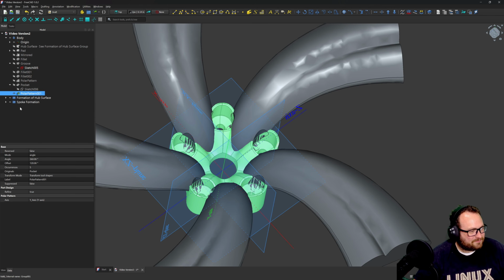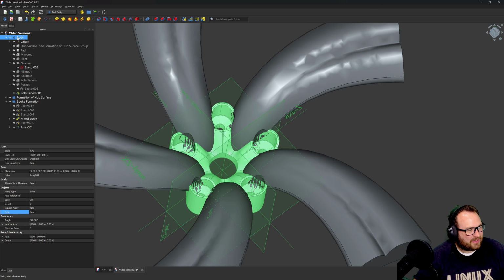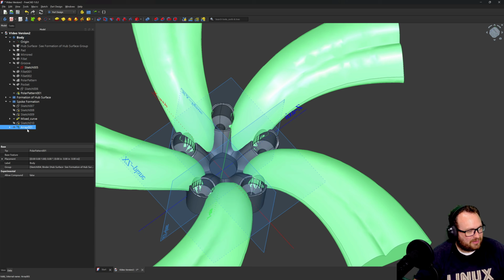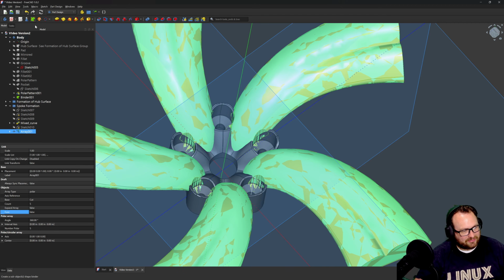Otherwise, right now, I'll just stand on my array. We'll go to part design. Again, with my part design body being active, I'll double click on the body. And standing on the array, we insert a shape binder.